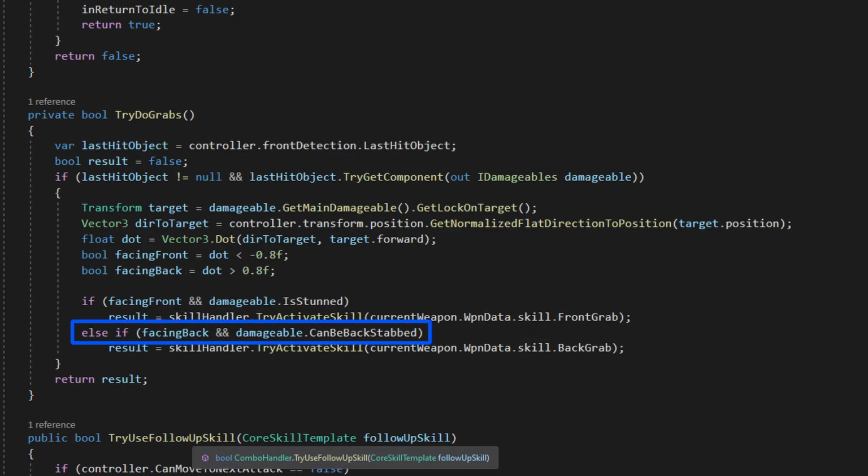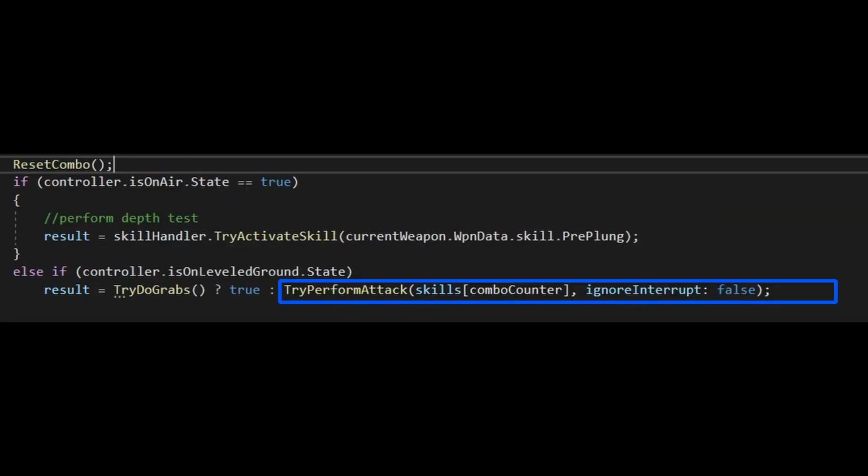If false, we check if the eye damageable has its back to us and if it can be backstabbed. The backstab boolean is set from the inspector and will be determined by the type of enemy, since not all enemies can be backstabbed. If we pass the check, we start the backstab animation. If we don't, we perform a regular attack.